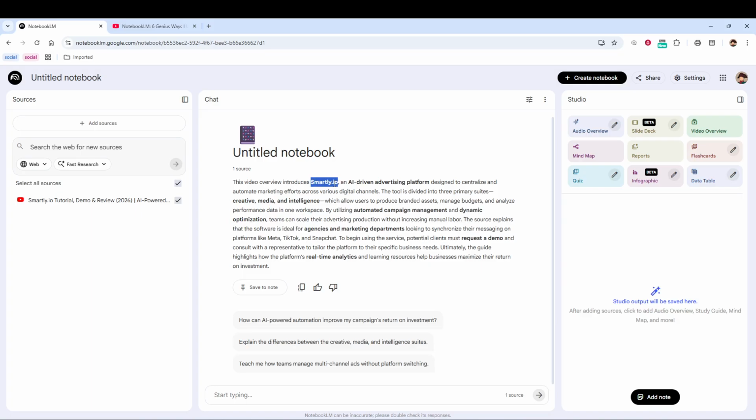Now add sources about studying smartly. You can include class notes, lecture slides saved as PDFs, articles, or any other materials you trust. The more focused your sources are, the more useful your results will be. It is better to upload a few high-quality sources than a large pile of unrelated content.